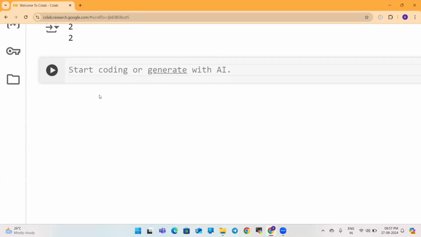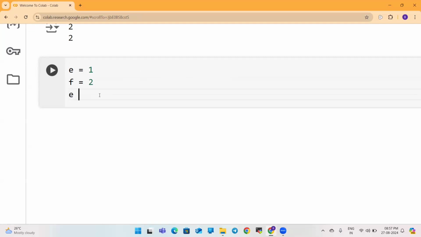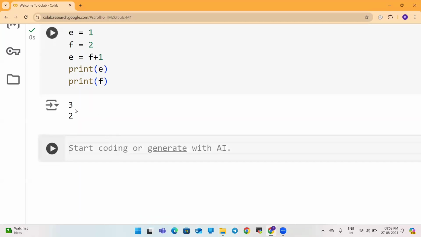Now let's say I will give the value of e as 1 and I will give the value of f as 2. Now let's say I will give the value of e as f plus 1. Okay. Now I will print e and I will print f. Here we have forgotten n. Okay. Now what is happening here? The value of e is 1, the value of f is 2. Now the value of e is again taken as f plus 1, that is 2 plus 1, which is 3. Now when I print e, it is going to take the value of e that is defined last. So the value of e is 3. Now it will print 3 and the value of f is 2. The last value of f is 2. The last value of e is 3. Now it will print 3 and then 2. See, that is how it works.